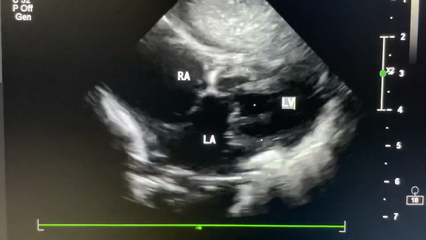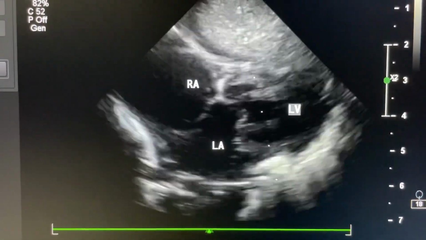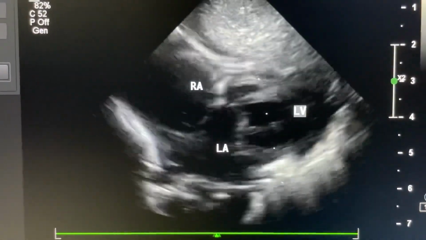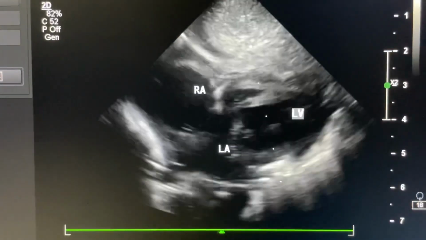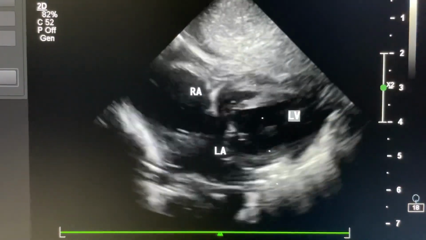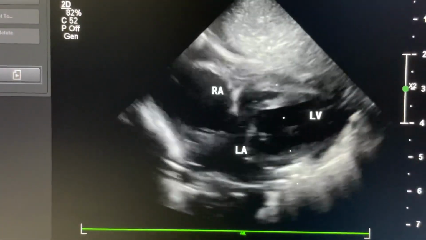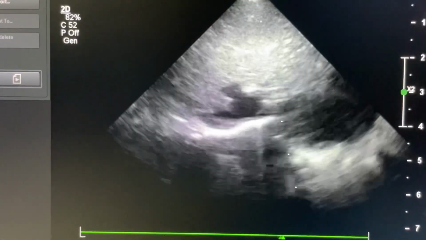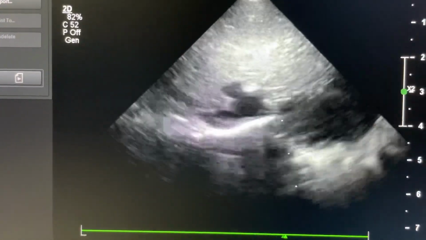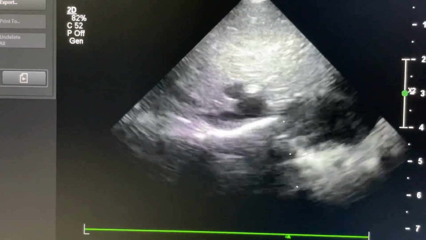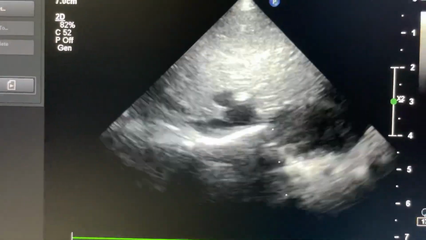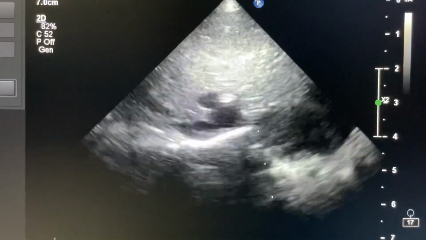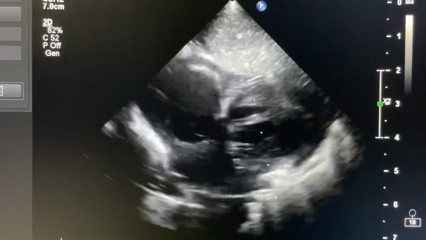Just try to memorize because this case is tough. This case has truncus arteriosus with interrupted aortic arch. Very rare presentation. And same thing, this is IVC. Situs solitus. The heart is levocardia, present on the left side.